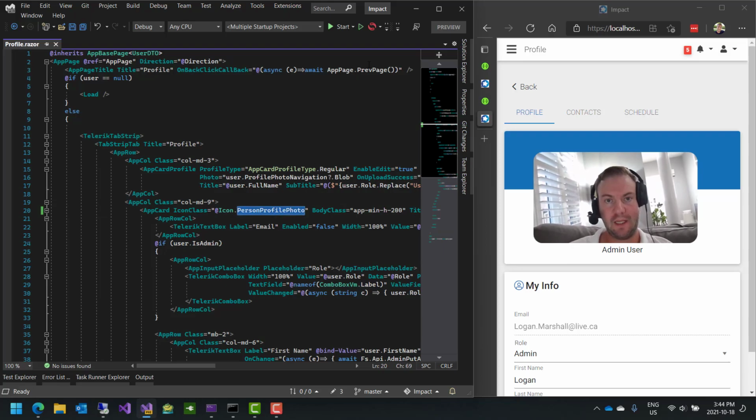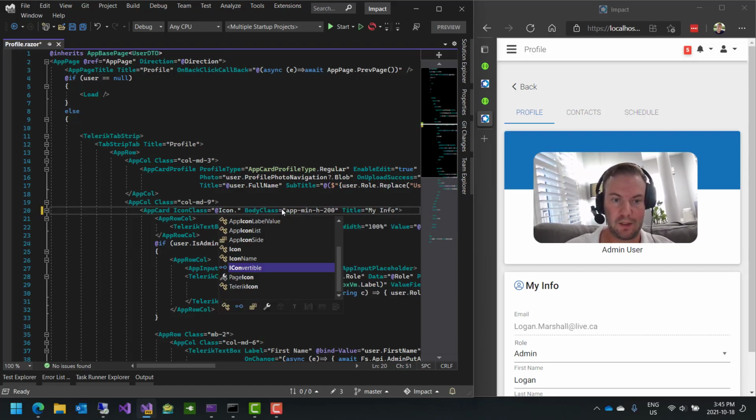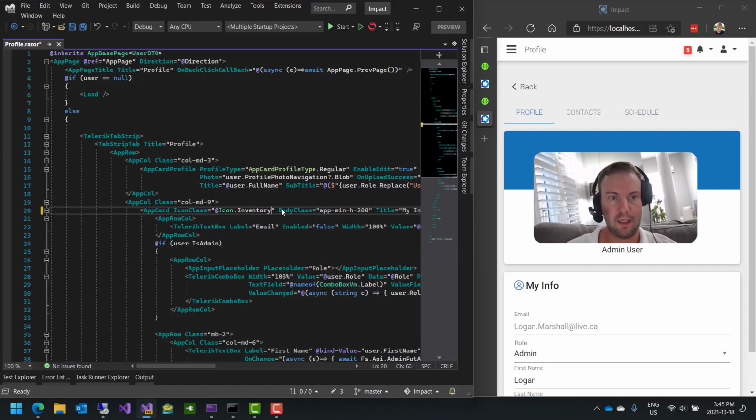So you'll have to keep your eye on this guy up here, because as soon as I save on the page, it will start trying to update the UI. So I'm gonna say icon dot, let's say inventory. And I'll say save. And you see how this went away, right? So I'm just gonna see how long this takes to update.